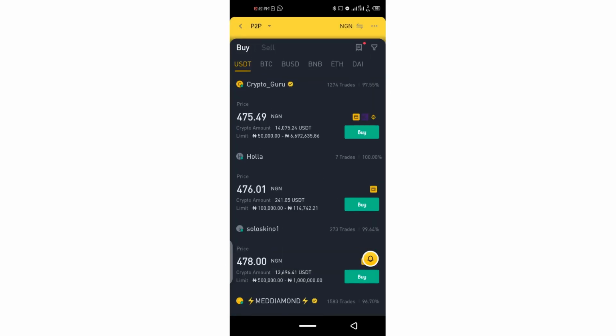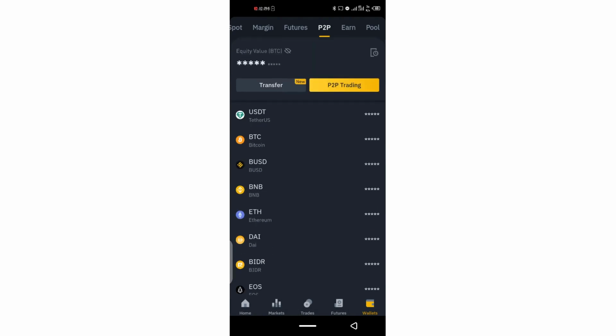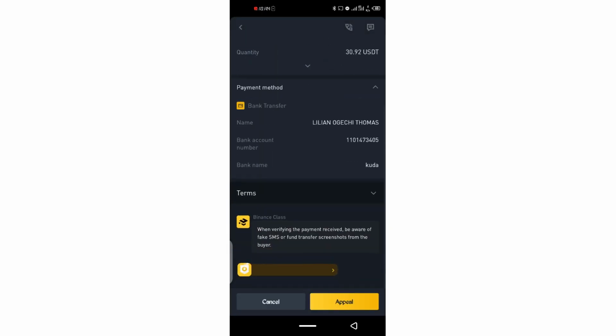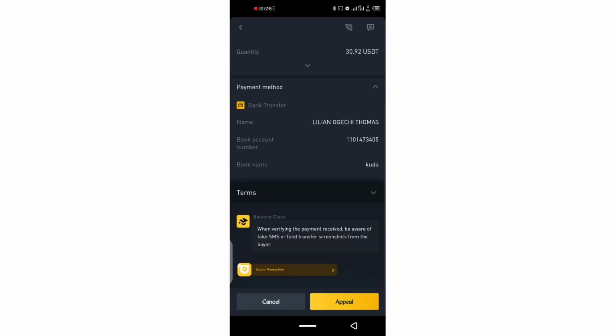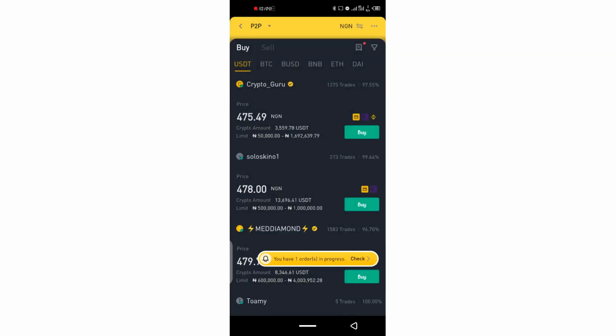Now say it's showing you that you have an order that's not yet been filled. So under the P2P, it's very cool and simple. You still get USDT using your Naira, without using the normal deposit. So it's very cool. So that will still be ongoing. We'll check that later. Let's check for sell if you want to sell.